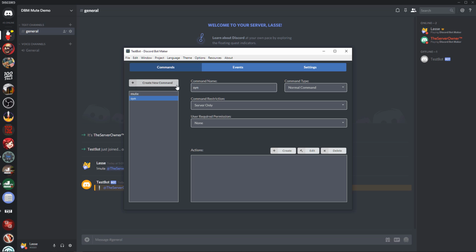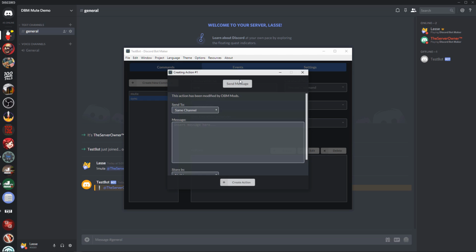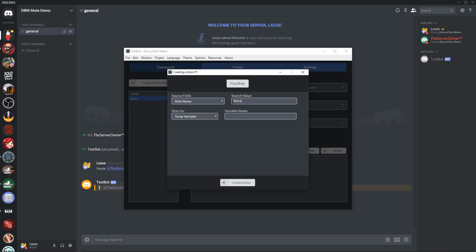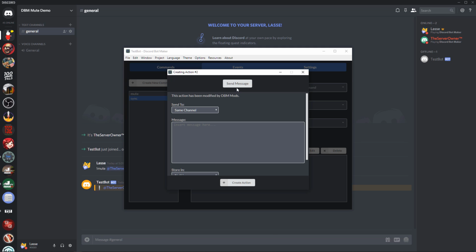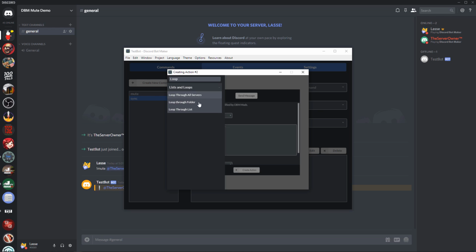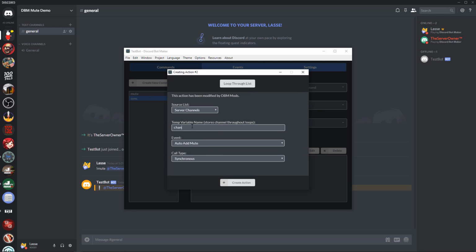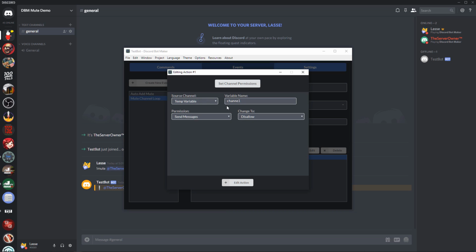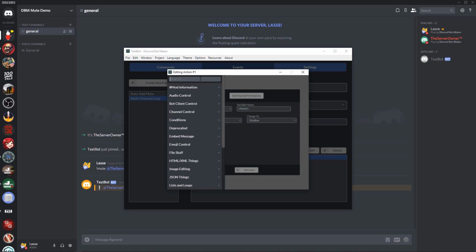So I will just set up a new command called sync, and just set this to find role first. Again, find role, muted user and role, and there we go. Loop through list, server channels. I think I forgot something, by the way, because this is going to add all permission for everyone. So this is not what we want. I'm sorry. I just forgot this.